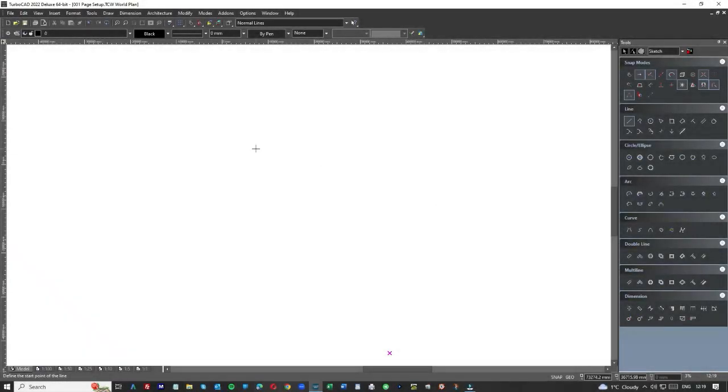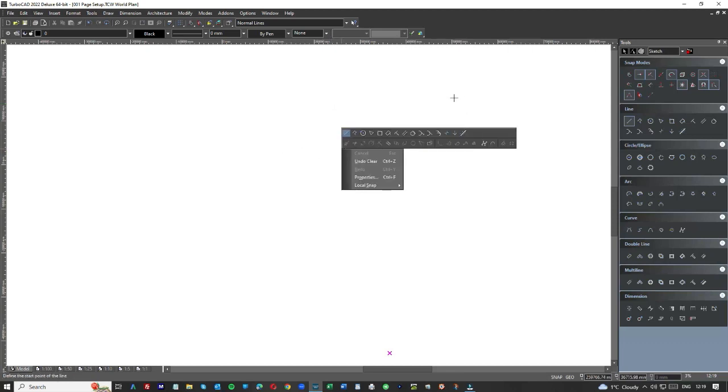Right, here we are. We're using TurboCAD 2022 Deluxe, and what we want to do is customize the right click. So at the moment the right click is showing the tools that I like to have for architectural drawings, and that's basically these line tools and the modify tools. So what I'm going to do now is show you how to add these tools to your right click.